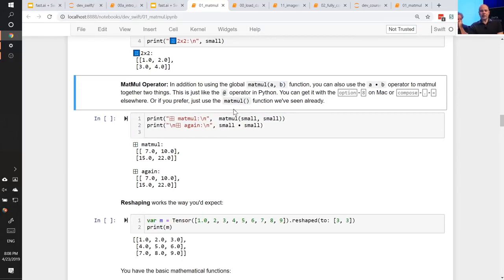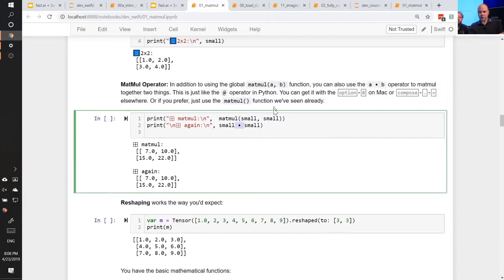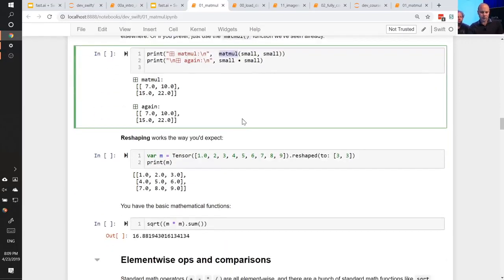Python has the @ operator to do matmuls of two tensors. Swift has the same thing, but it uses the nice Unicode thing. There's an easy way to type this if you're on a Mac, or if you're using the compose key on Windows. Or if you don't like Unicode, that's also totally cool. You can just use the matmul function and spell it out. This is an example of Swift just wanting to work the way you want to work. If you like math, then you can have math. If you want to type things out, you can do that too. And they're both great.